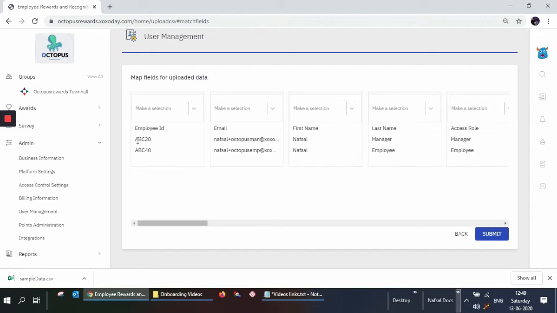So these are the details you entered: employee ID, emails, first name, last name, access role, etc. We just entered that right now. Now these columns need to be mapped to corresponding fields in the platform. So this mapping is required here. So employee ID here from the file needs to be mapped to the employee ID in our platform. So we do that mapping here.